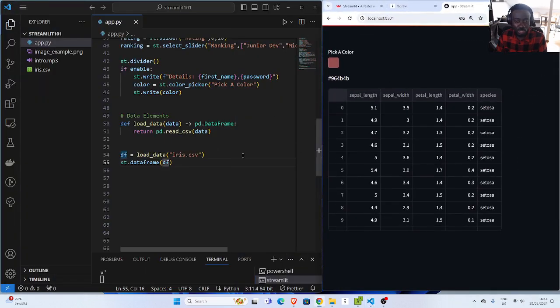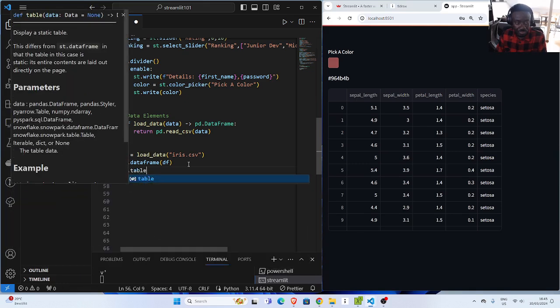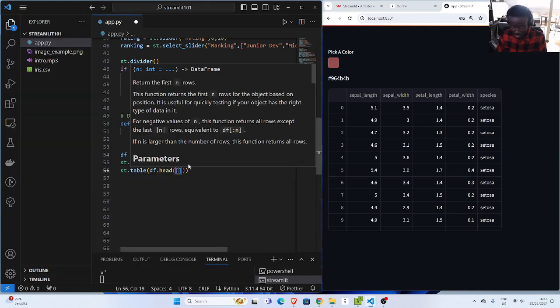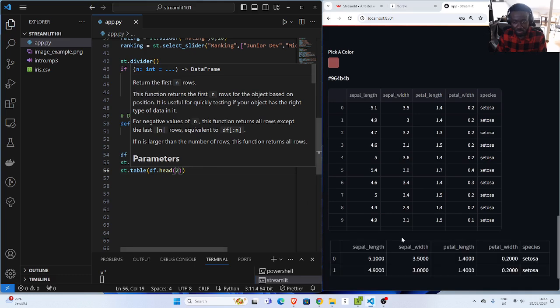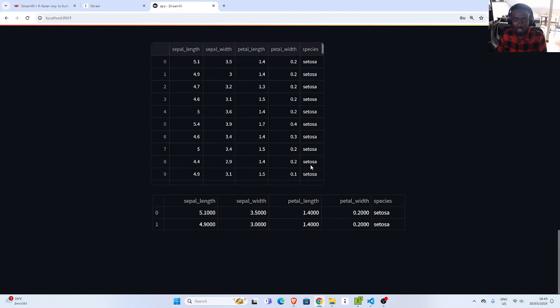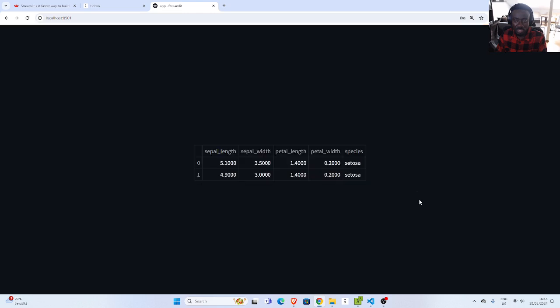We can also use, this is a data frame which is very dynamic, right? But in case you want to be very fast, you can just go with the table. And let's say I want to just get the first head. Let's pass the first two. And this is static, right? Unlike the data frame that has a lot of features, this is just static, right?